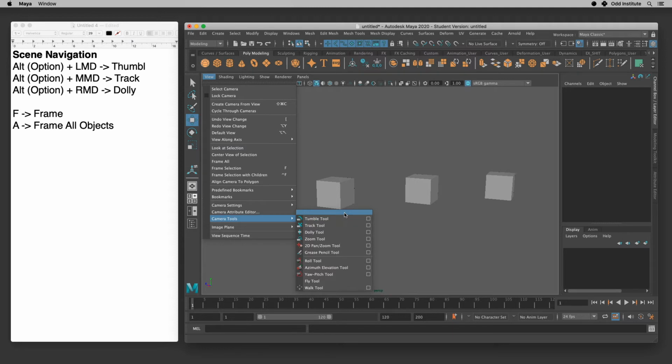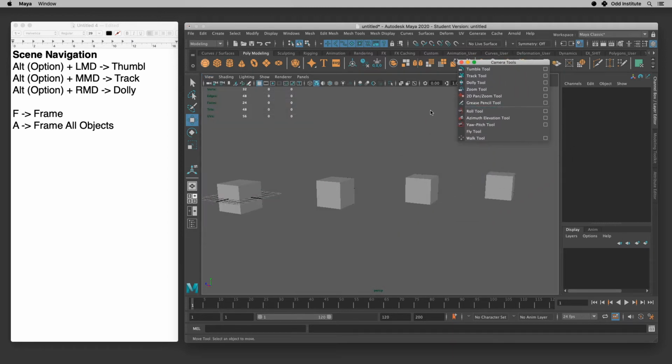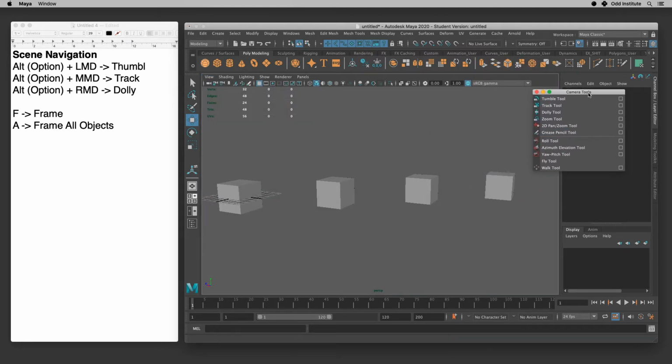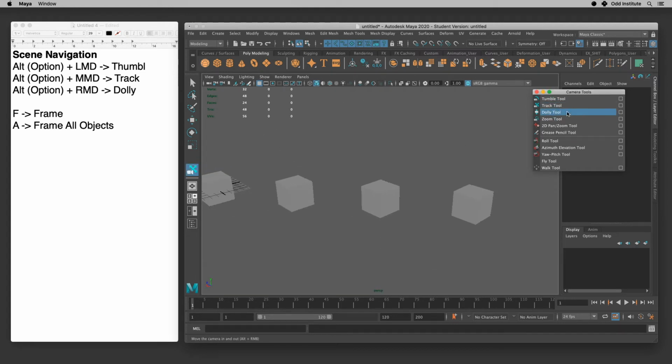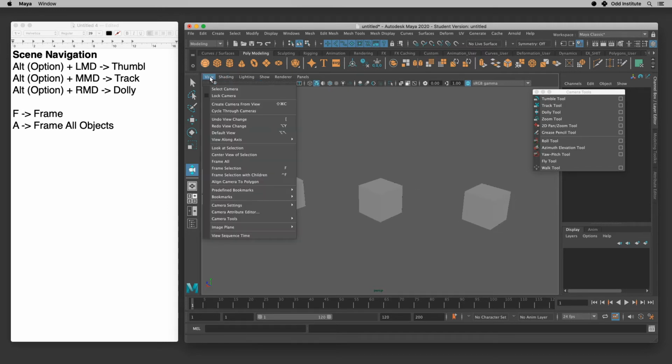So if you want, you can actually stack these. You tear it off and stack it, and you put it somewhere in the corner for yourself. When you want to tumble, you do that. When you want to track, you do that. When you want to dolly, you do this. So basically the tools are here in the view, camera tools, and these three are those.